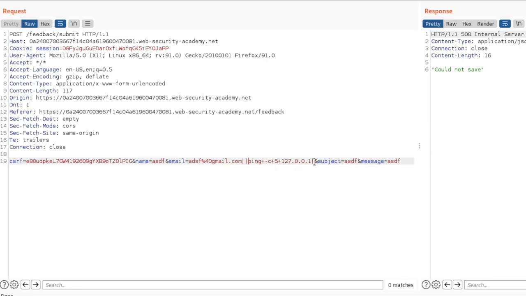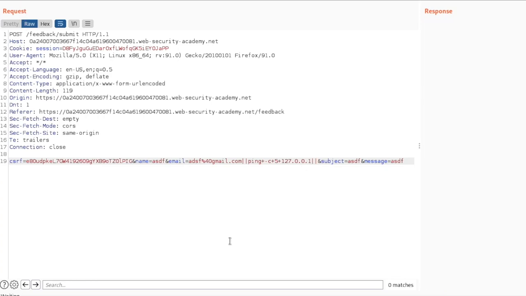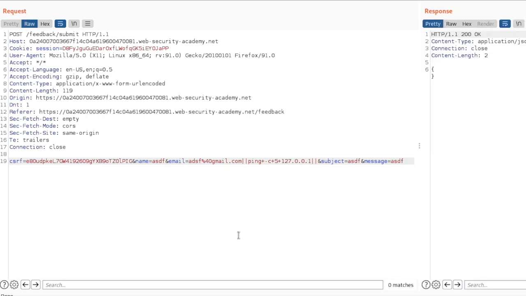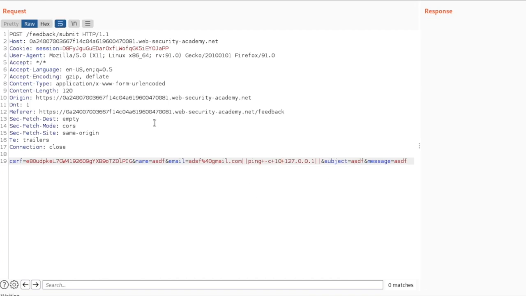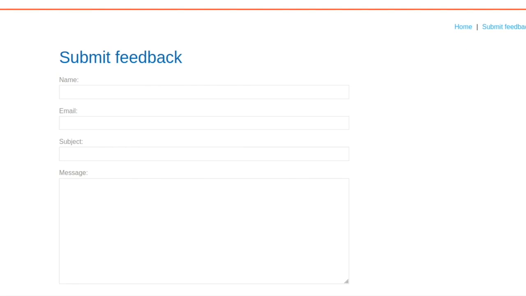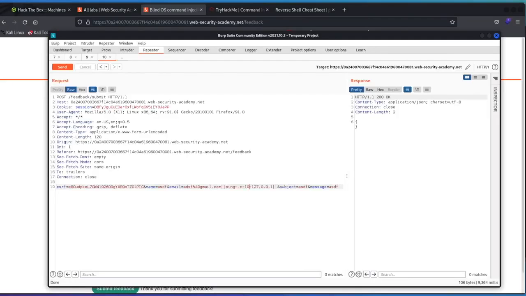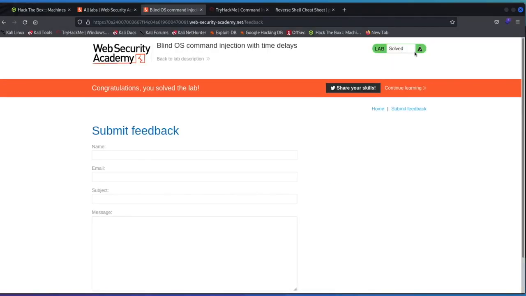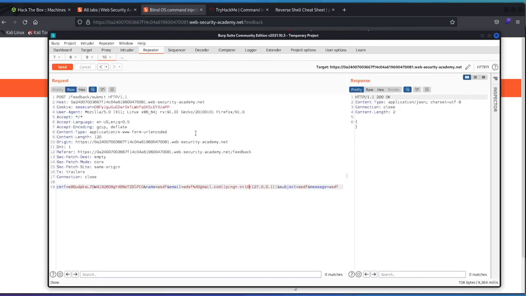Let's try 2 pipes. And we can send it. And our time is much longer, and we can see that it was almost 5 seconds. So now to solve this, I believe we can type in a 10 right here and send it. And this should give us the solve because the 5 seconds was pretty close. So it's not solved. And it just came back, and it tells us that it has solved.